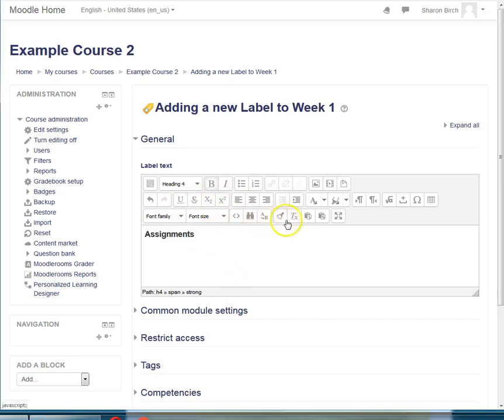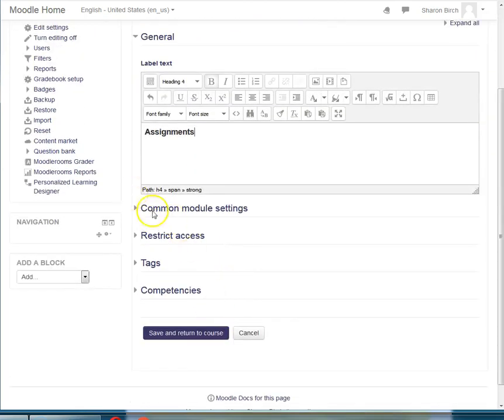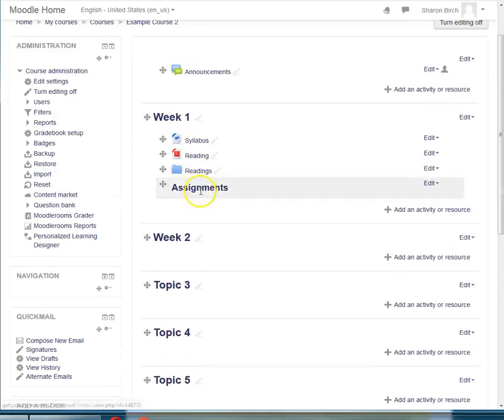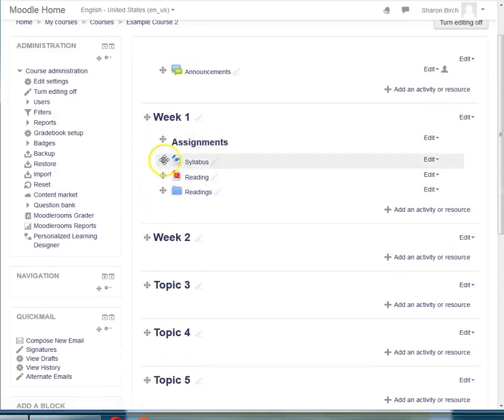I could do other things as needed. I could add an image in, all sorts of stuff, but this is an example of a label where I really am just using it as a subheading. For labels, really ignore all of that. Save and return to course, and there's my label. Now, it popped up down at the bottom. I can grab it and move it to where I need it to be.